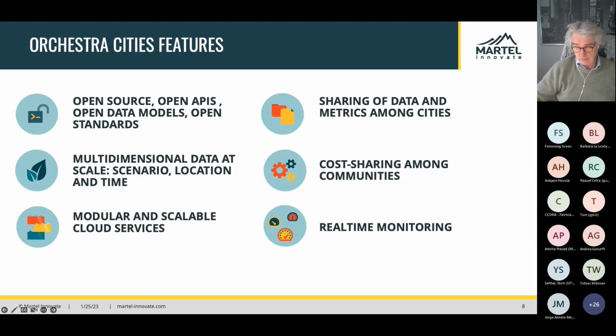That means it has to be modular and scalable, because a small community has to be served at the same level as a larger city, an industry plant, or a vertical function in a territory like mobility or public transportation. It's based on a design that is multi-tenant in the technical word. So we share data and metrics among cities, but we also share the data across the cities or communities where and when needed. That allows joint development, joint creation, joint definition, and cost sharing of technologies across the communities.